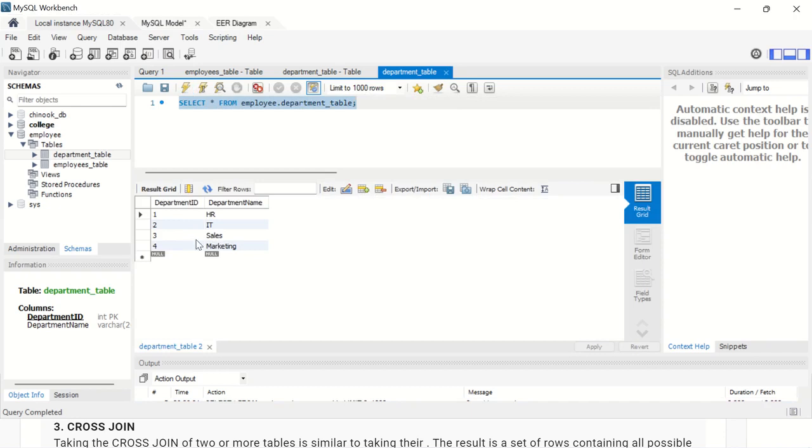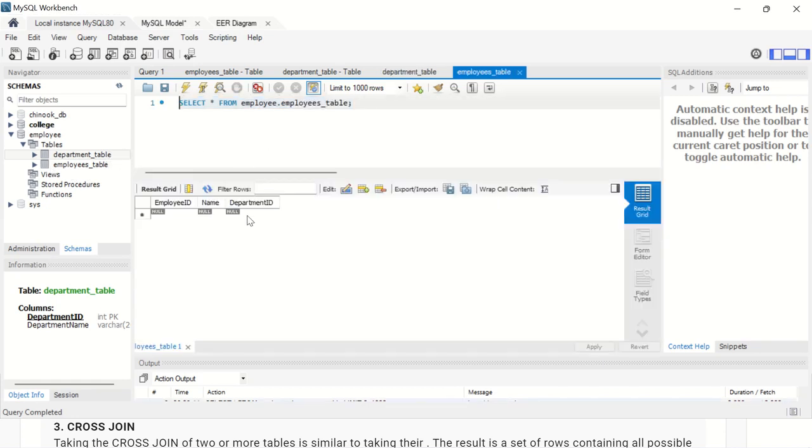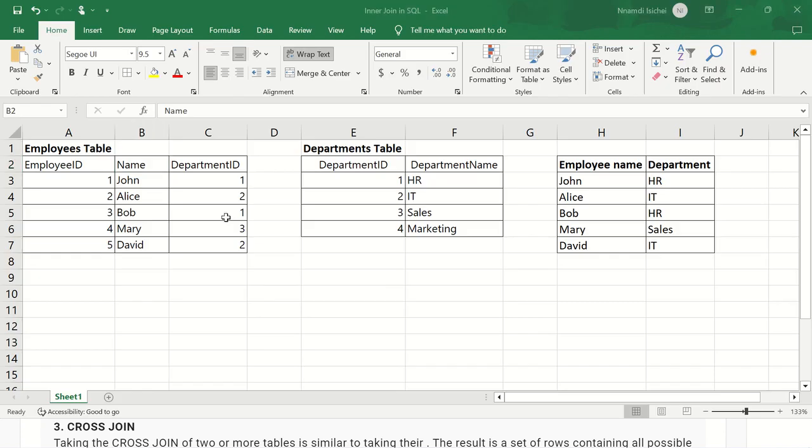Now we have an output with the following records under the department table. Let's do the same thing for the employees table. When you run the employees table, it comes out empty. There is no record there. Let's go ahead and enter the records.